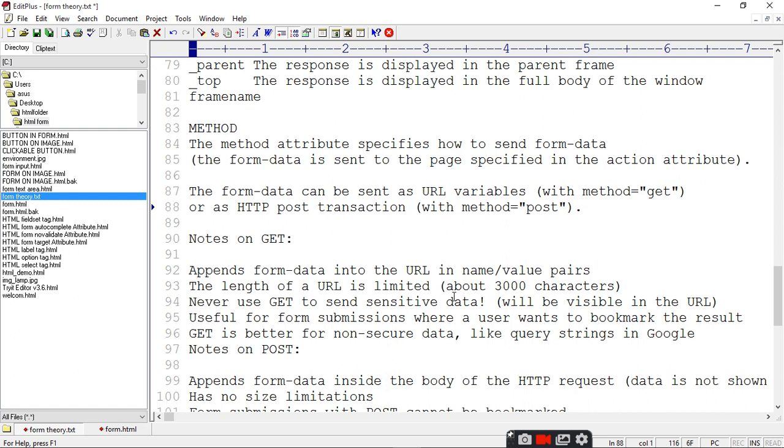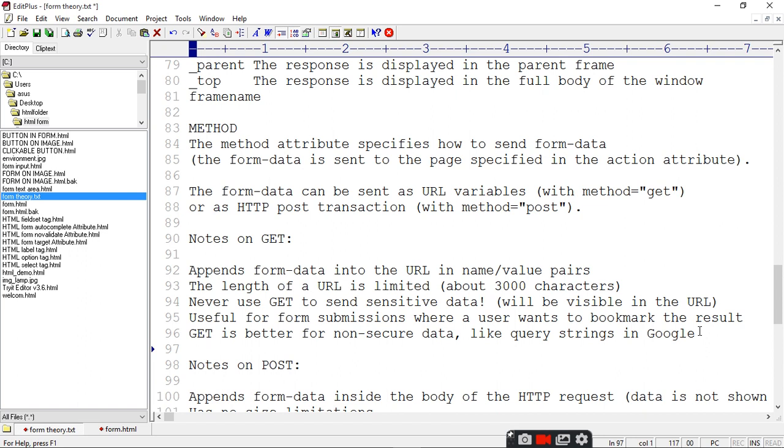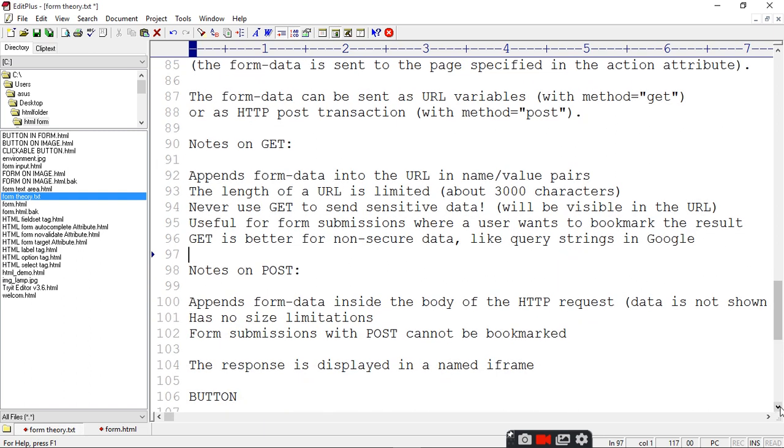Never use get to send sensitive data, as it will be visible in the URL. It is useful for form submission where a user wants to bookmark the result. Get is better for non-secure data, like a query string in a Google search. So if the data is not precious, then only use get. If it is not sensitive, then you use get, otherwise use post.